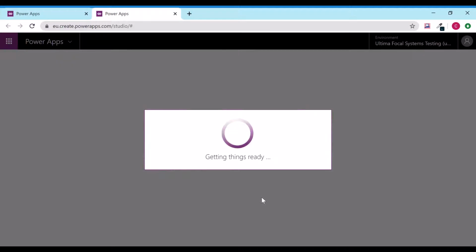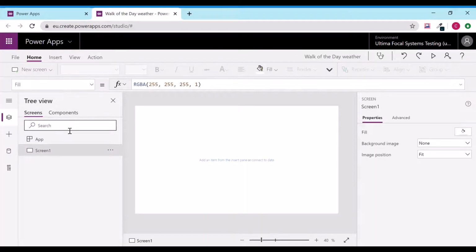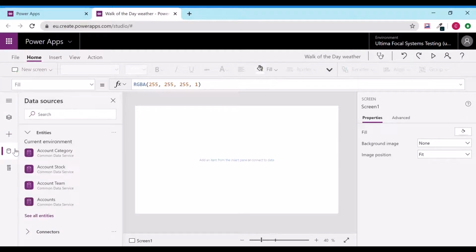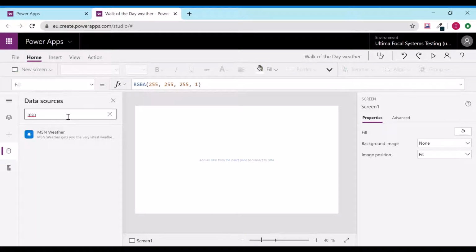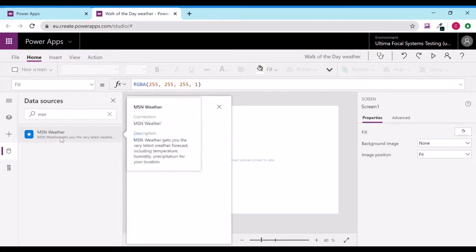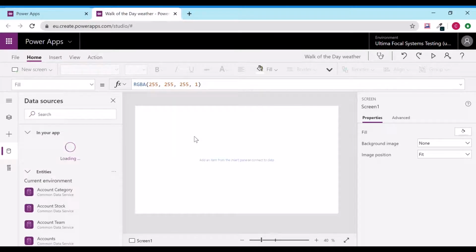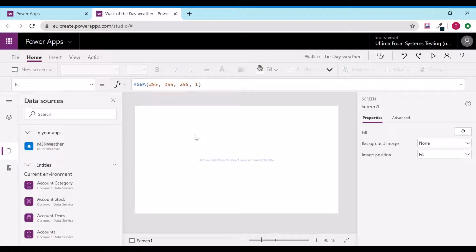So the first thing that we're going to do is just basically connect it up to our data sources that we want. So we want the MSN weather, and we're using that to basically determine the weather of the person's area. And we're using the Bing Maps connector to determine the actual location of the user. So I've just headed over to data sources over here on the left, and I'm just going to do a search for both of them. So I've searched for MSN, and MSN weather has come up straight away. And let's just click on that, and it will just get added straight into our app.